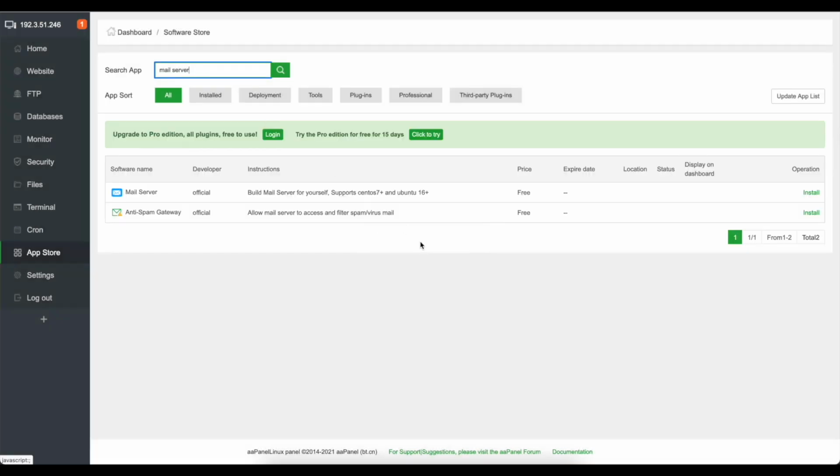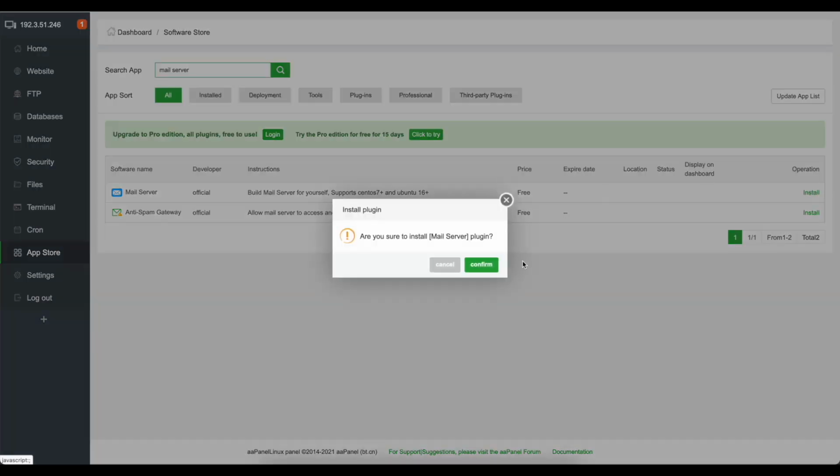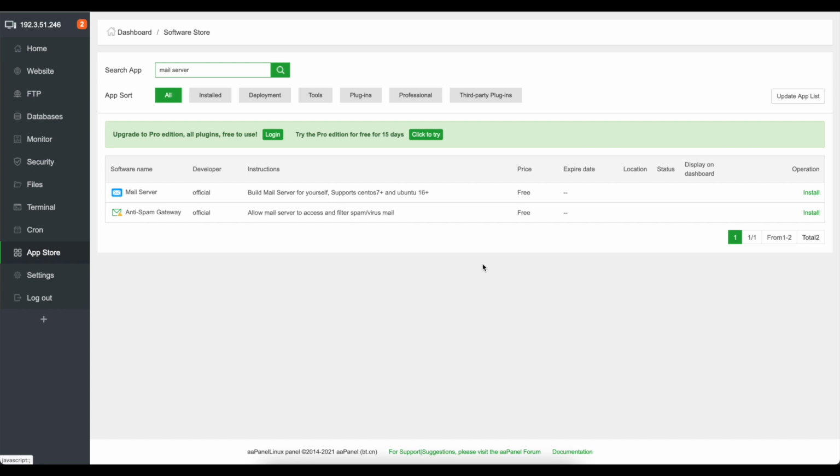This just uses Dovecot and Postfix, I believe, or it might be Exim, but don't quote me on that. And then you can click install here, and you want to install, confirm.